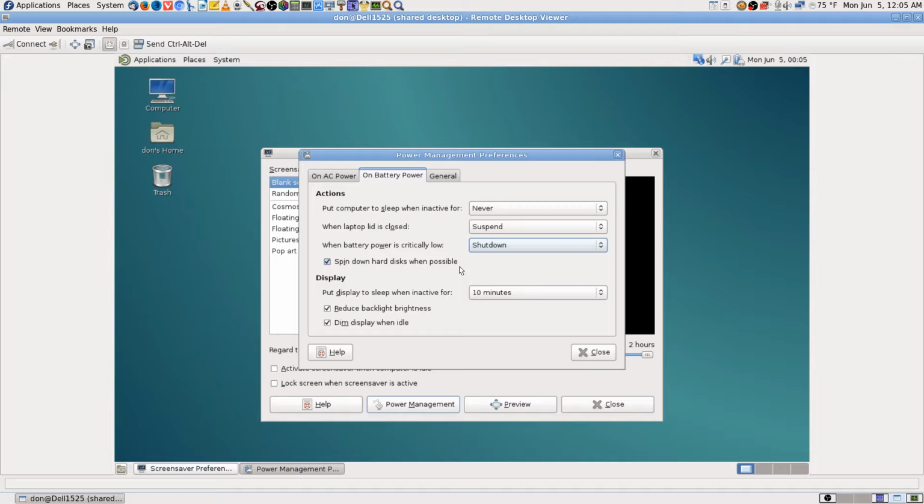I mean, you could do hibernate, but yeah, I don't know. Yeah, shutting down is better. And display to sleep when inactive for 10 minutes. I'm gonna, it jumps to 30 minutes. We'll go 30 minutes. This is battery's okay. And dim display when idle. Backlight brightness. That may be too. And I'll leave it like that.